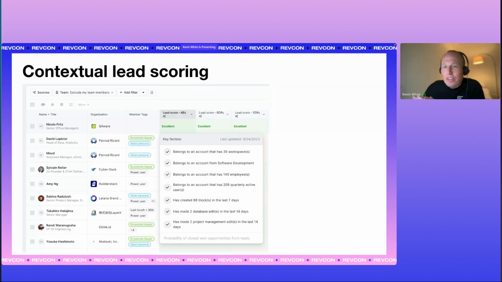And one other thing I really wanted to show off, because it's kind of new, is this contextual lead scoring. By combining all of this activity data and user profile data into one place, you can surface prospects based on thousands of different factors.